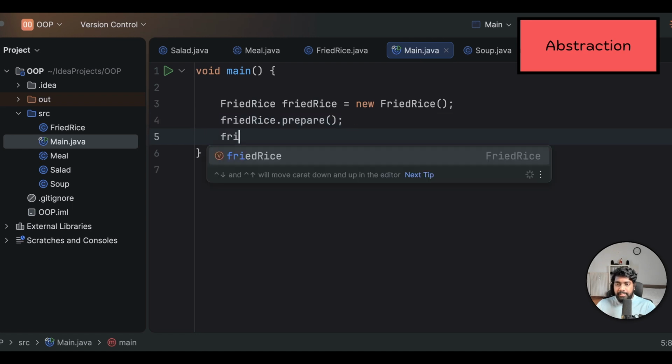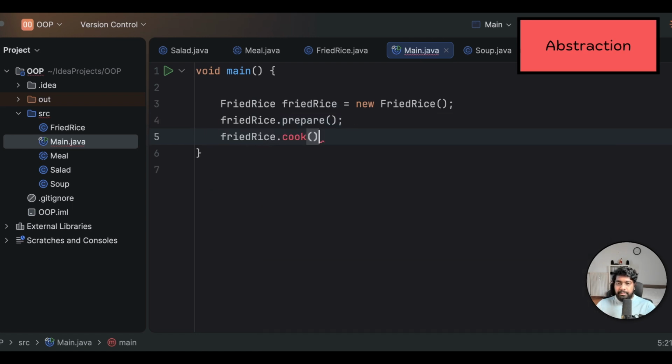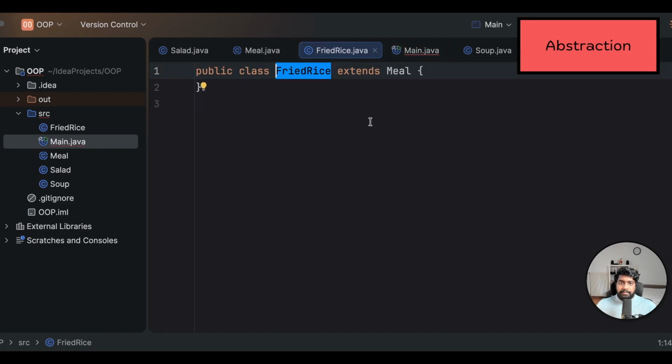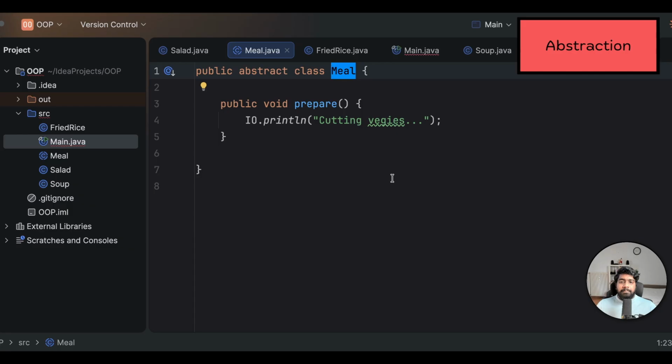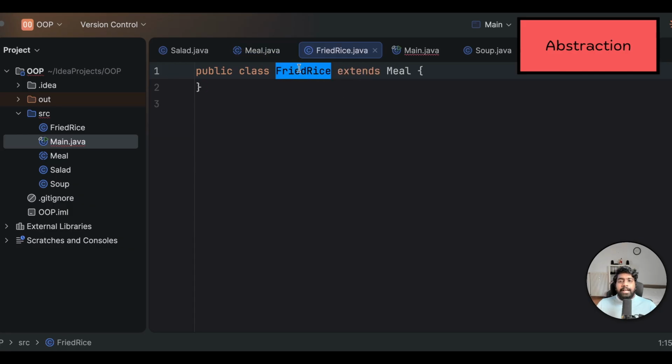But do we have the cook method? No. Why? Because the fried rice object that we create from this class does not have a cook method. But we assumed that the cook method will be there in the individual child classes of this abstract class. But in this case, the person who wrote the fried rice class later did not know that there must be a cook method. It could have been avoided if we had properly written the meal class.